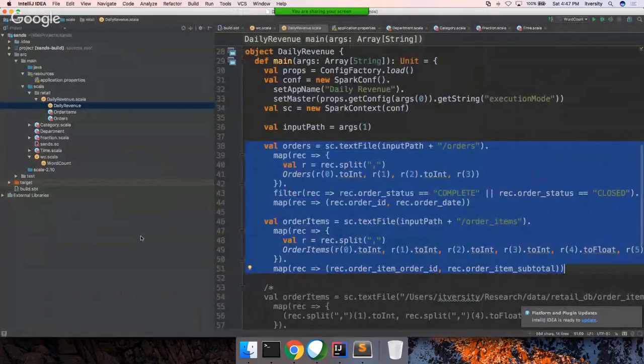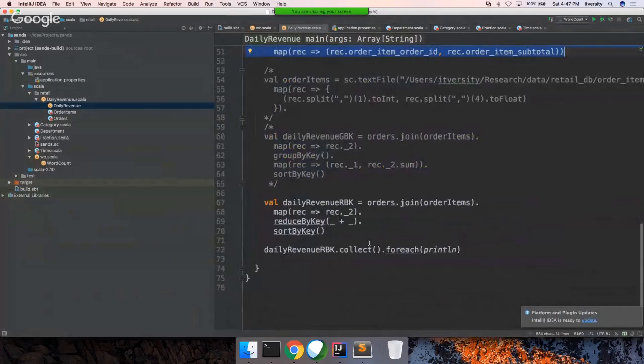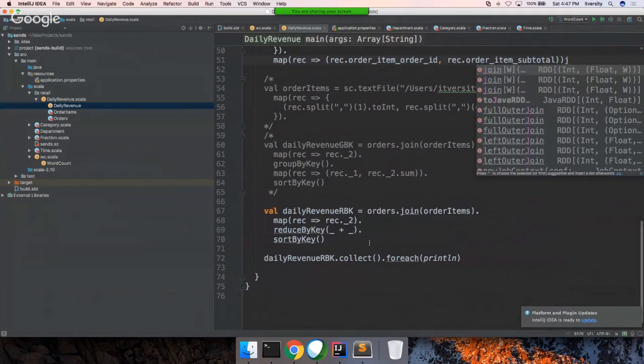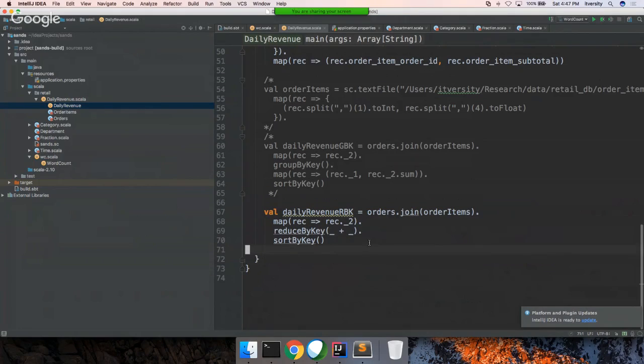Okay, now for this example, we should use reduce by key. Pretty straightforward because we are only getting the revenue. We are not getting the number of items. But if you want to get the number of items, you can use aggregate by key. Finally, I want to store it into an output path. Okay, so I can delete this one also. We don't need these things. I don't want to even create the variable.